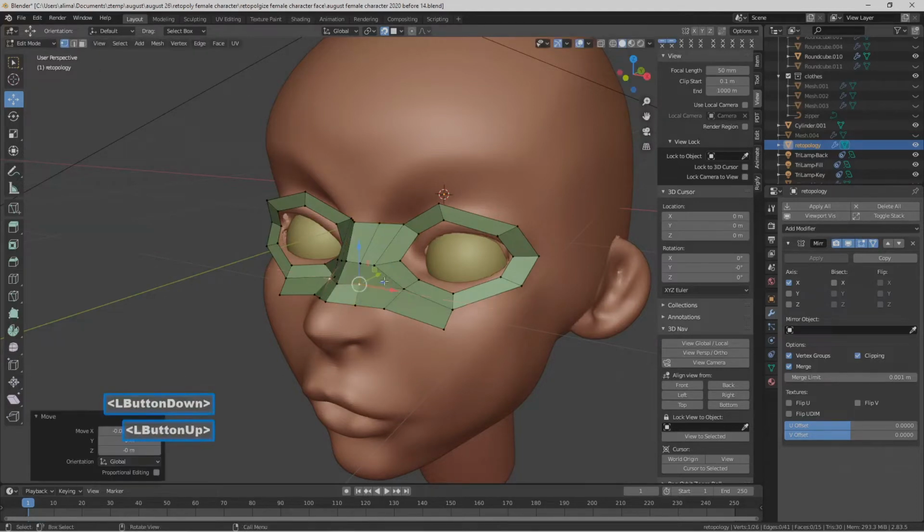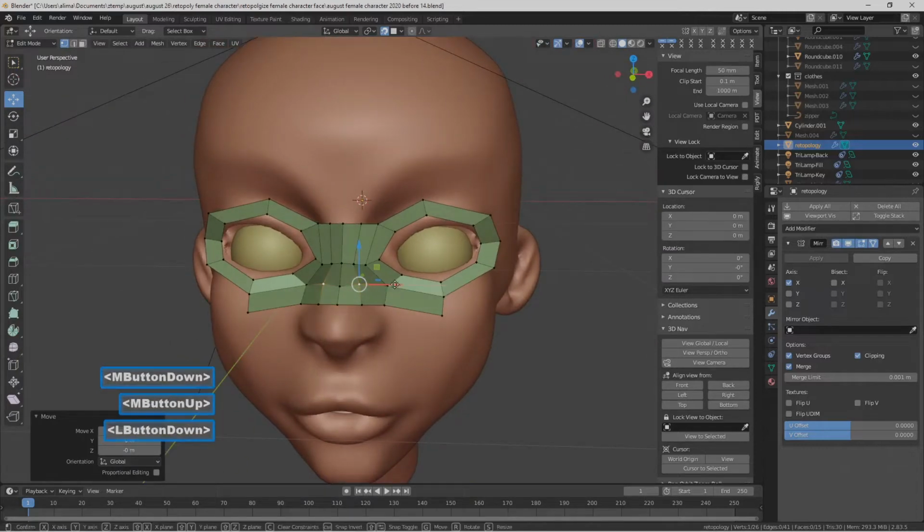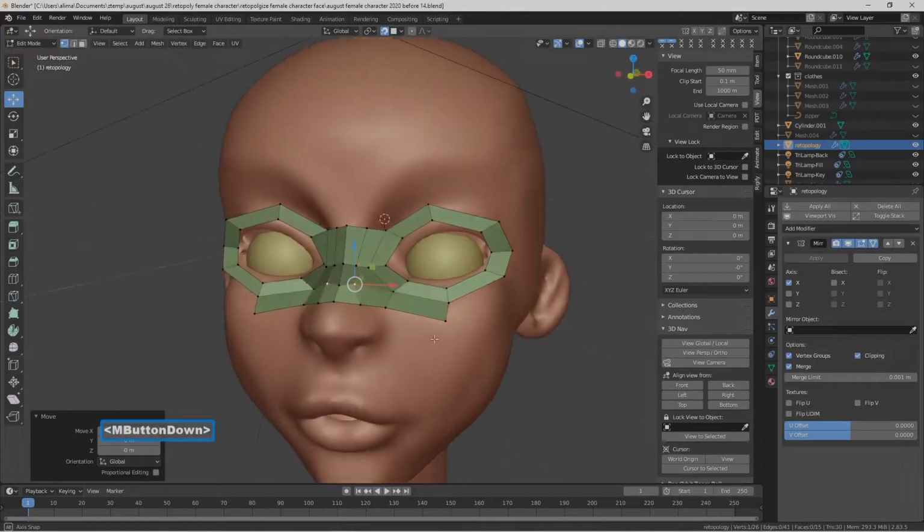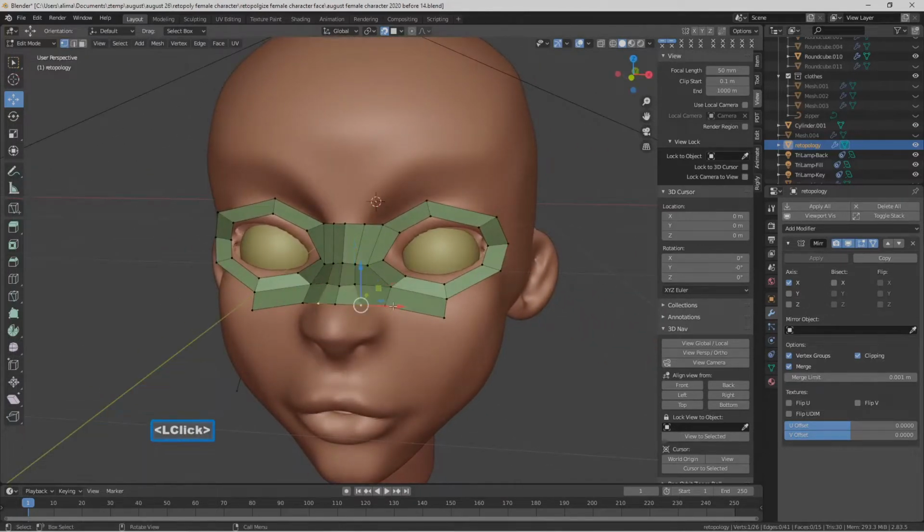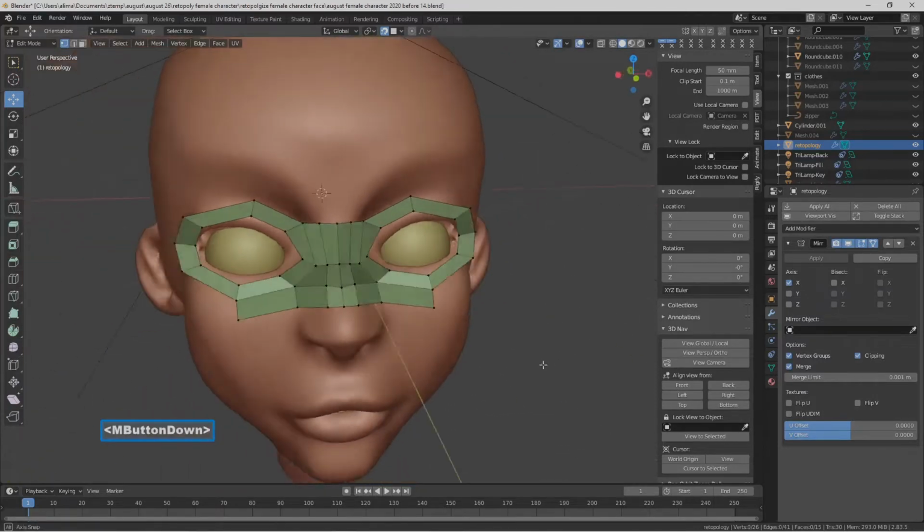So now I'm adjusting this loop cut because we have a mirror modifier on. The same thing is happening on the other side of the screen. What I'm thinking as I'm doing this is these faces that are going down the nose, I want to come all the way down to here. I'm going to left click to deselect.